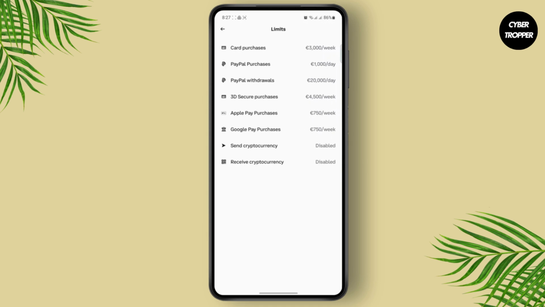So that's pretty much it, guys. I hope you found this tutorial helpful. That's how you easily find the limits for your Coinbase account.